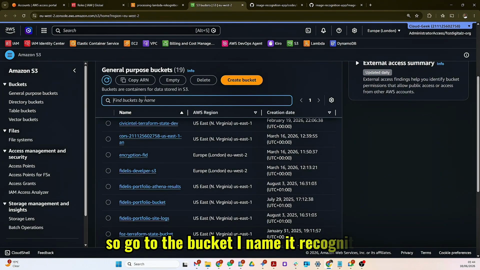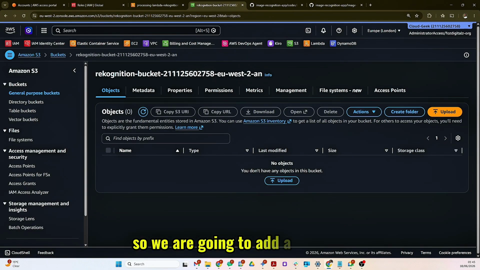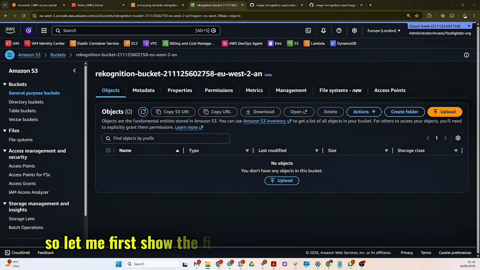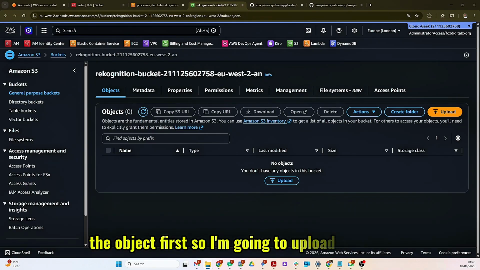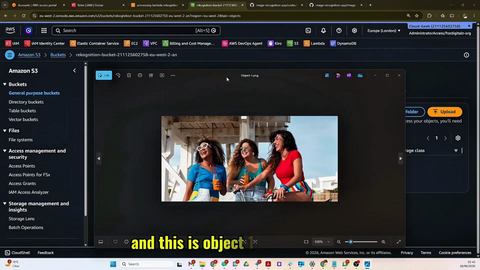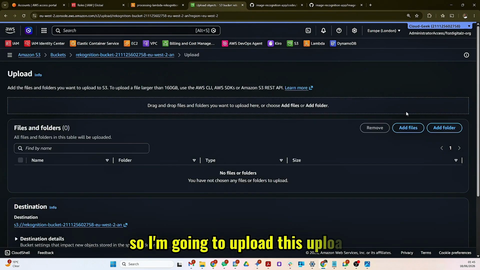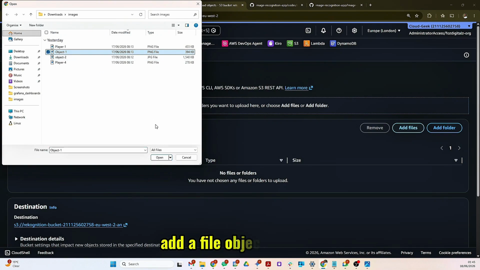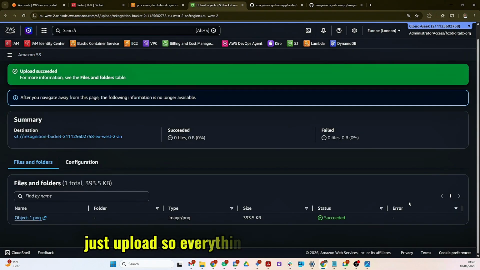I named it Rekognition. This is the bucket. We are going to add a file to it. Let me first show the file. Because we are using the image object first, I'm going to upload object 1. And this is object 1, some ladies enjoying themselves. I'm going to upload this. Add a file, object 1 added, just upload. Everything is done in the console. So object 1 has been added.